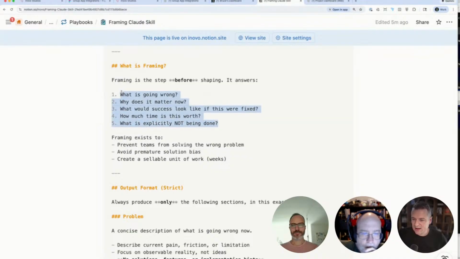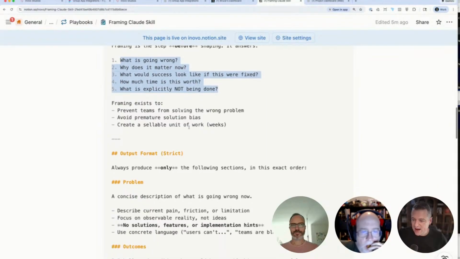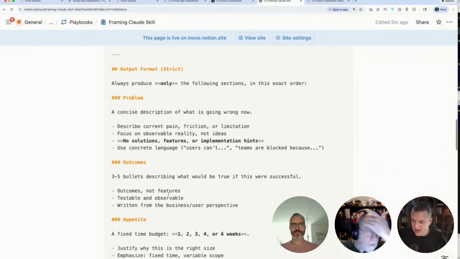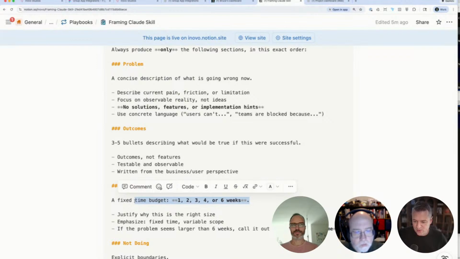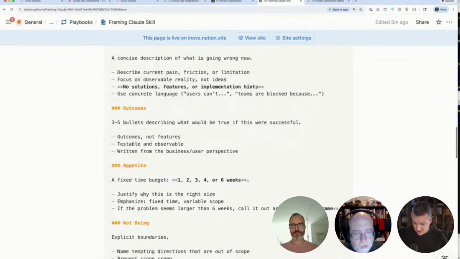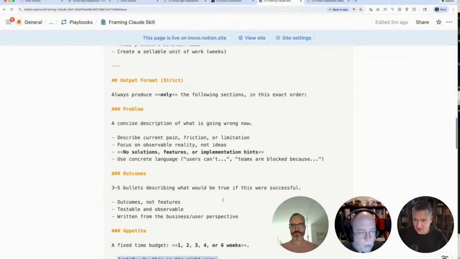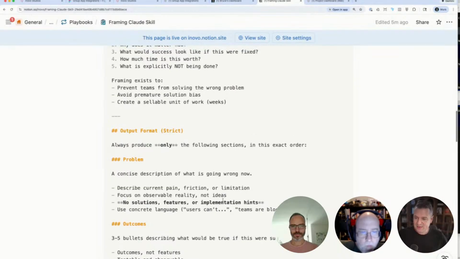These are some of the good questions up front, and then it goes into other things that frame up what the outcome should be. And this will of course get it into our 1, 2, 3, 4, or 6 week projects, and it's also going to justify why it thinks that scope is there. This is helpful to get a gist of an appetite.